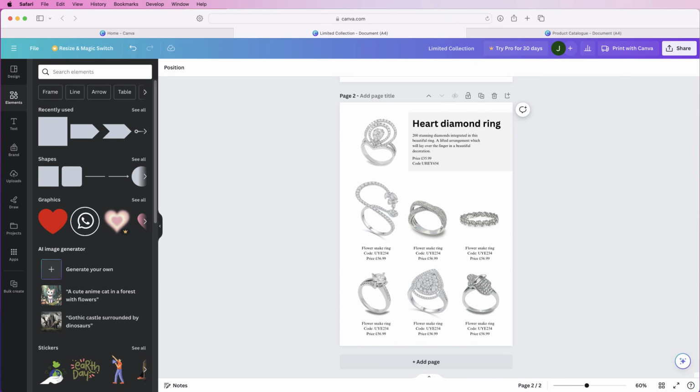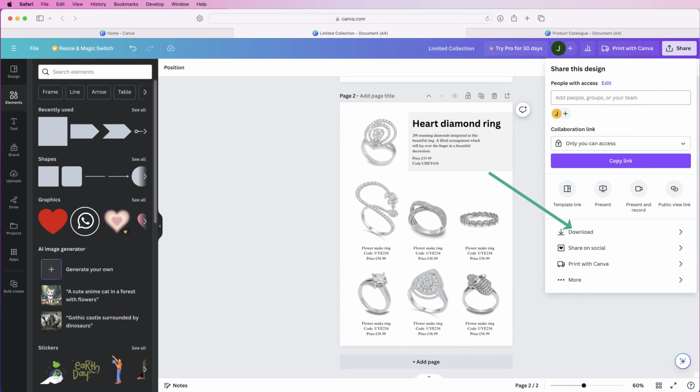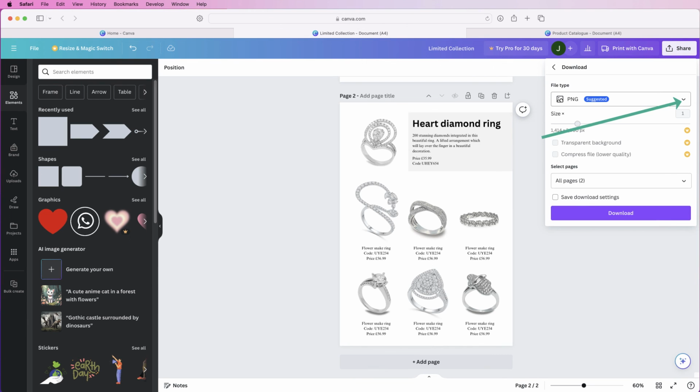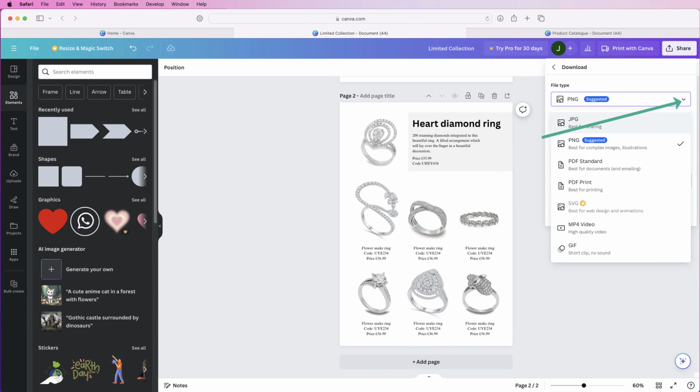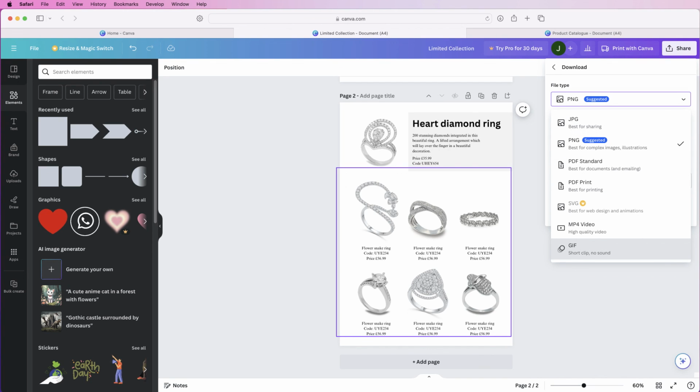If you want to export this, go to Share, go to Download, and then you've got the options here of all the different download files that you can choose. Now PDF is great if you want to print this out, or standard, or you can use a JPEG if you want to use it for a website, but of course you can't click on these different boxes.